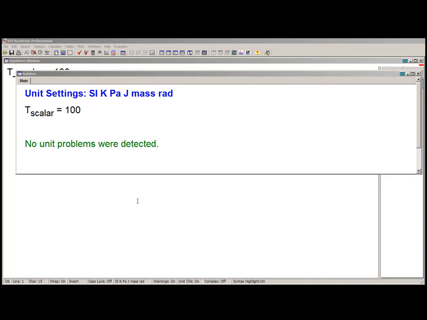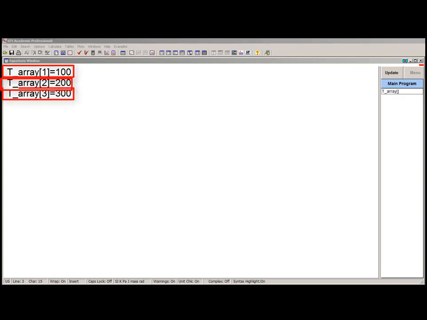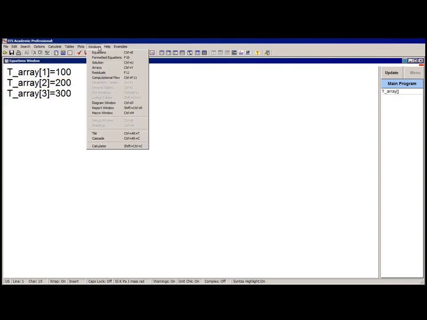If I want to define a variable to be an array, all I have to do is add indices in square brackets that indicate which element of the array I'm defining with the statement. So here I have a variable tarray, and it contains 3 elements, and you can see I'm assigning the first element in this line, the second element, and then the third element. The values of the elements in the variable tarray are stored in the arrays table window, and you access that by selecting arrays from the window menu.